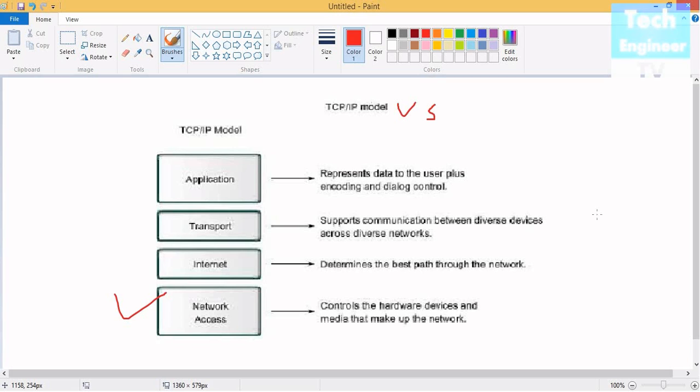In the next video we will learn about the OSI model versus the TCP model, and we'll see how it works and how they differ from each other. So I hope you learned something from this video.